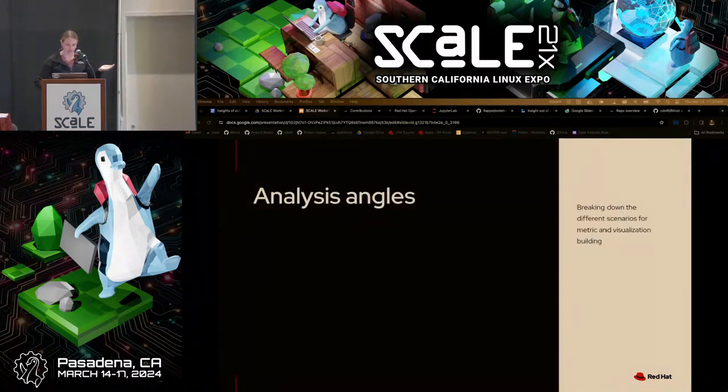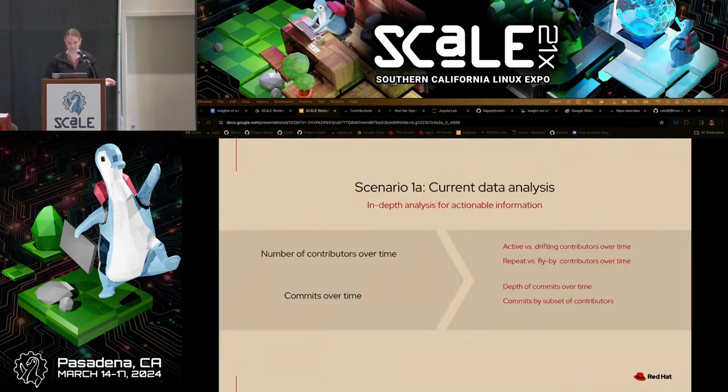And so we'll go into some different analysis angles. These are just some examples. There are a lot of different things that you can look at, but they can be generally applied to different situations. And so first we have our scenario, I call it 1A, that you're building off of current data analysis. You've already started to go down this path within your community of looking at different visualizations, and then figure out that iterative process to make it better.